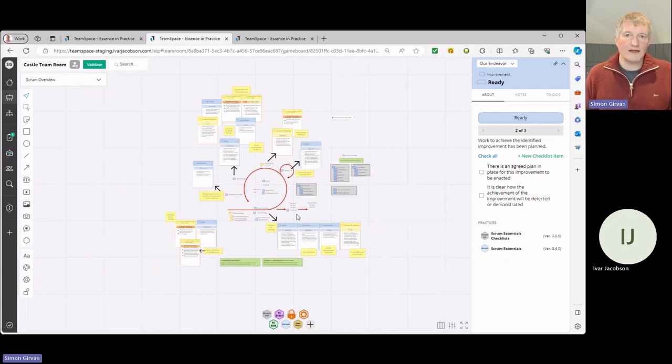So there's lots more that we could say about TeamSpace, and there'll be lots more examples of how we can take different flows through the tool in further videos.